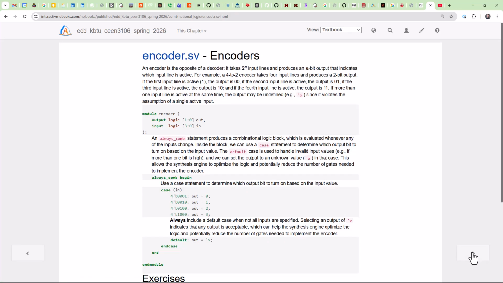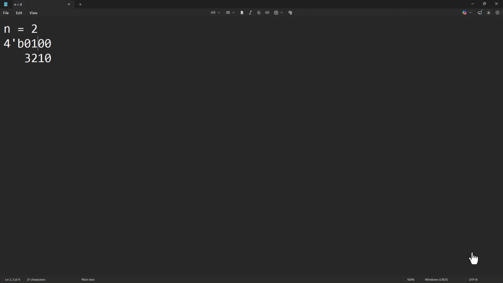An encoder is just the opposite of a decoder. It's taking 2 to the n inputs and producing an n-bit output. In terms of our example here, it means if we had something like this, then this 4-bit value would be our input, and as output, we would like the module to tell us, in this case, n is equal to 2.